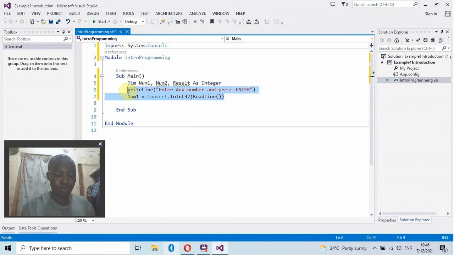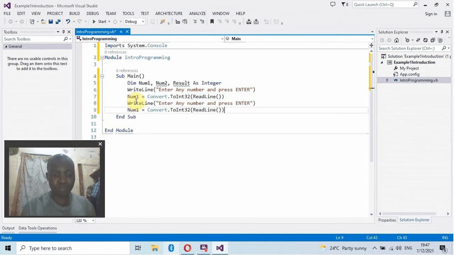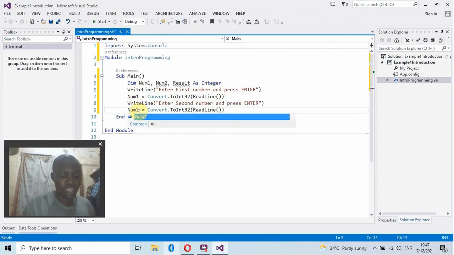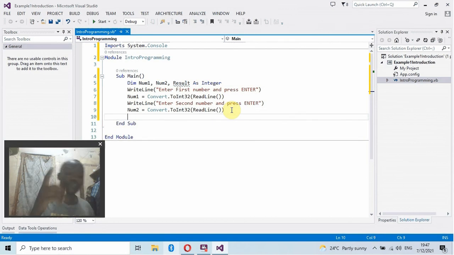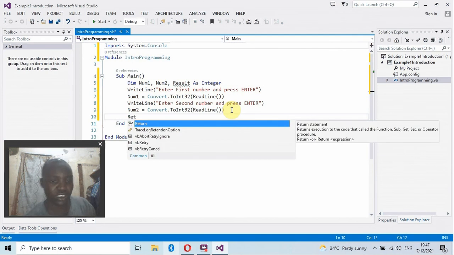So from there, we need to prompt the user to enter the second number. We cannot continue, right? So you say enter first number, then you change here to second number, and you press enter. Then you change here again. Because programming is all about copying and pasting, like what I did. But you have to know what to copy and how to copy and how to paste it and where to edit and how to edit it. That's very necessary.